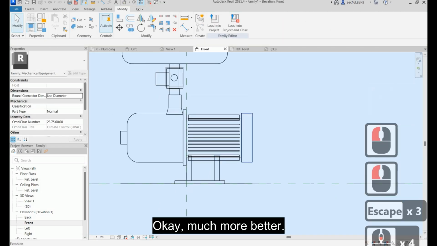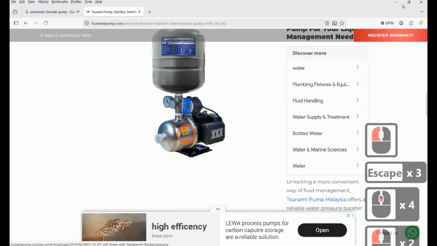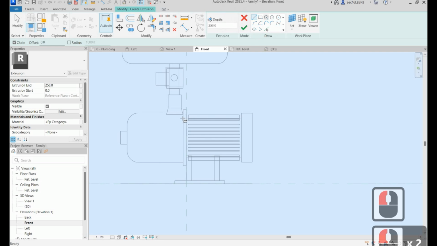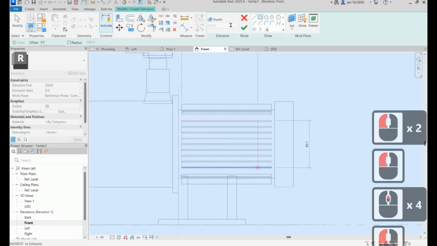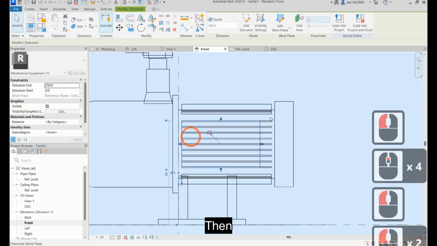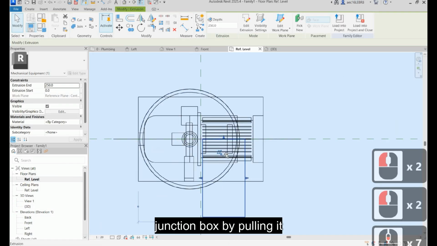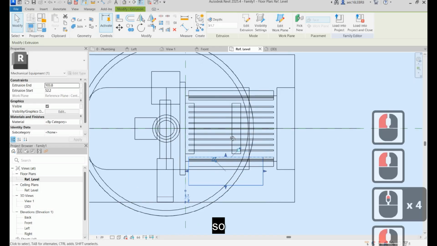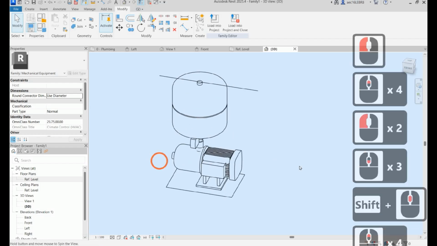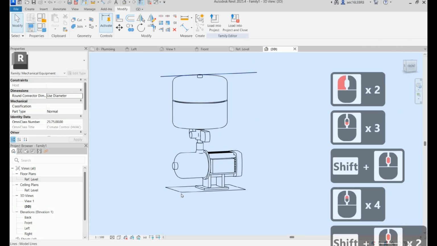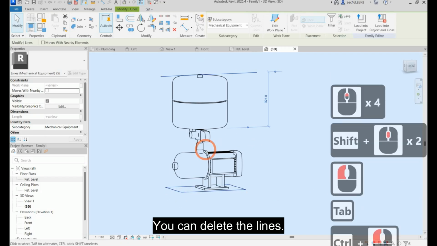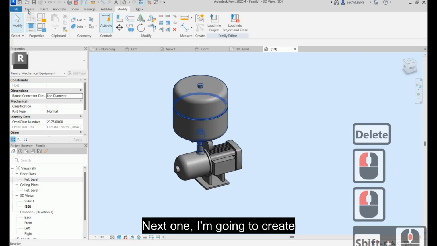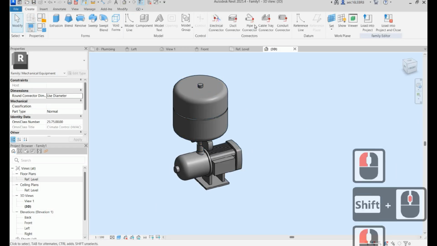Okay, much better. Then the remaining part is a junction box for the electrical connection. So just model a square will do, yeah. Rectangle. Then become a junction box by pulling it to become an extrusion. Okay, so next one. Looks like we are done with our pneumatic pump. So can delete the lines. So change to shaded parts. Okay, next I'm going to create the pipe connectors.